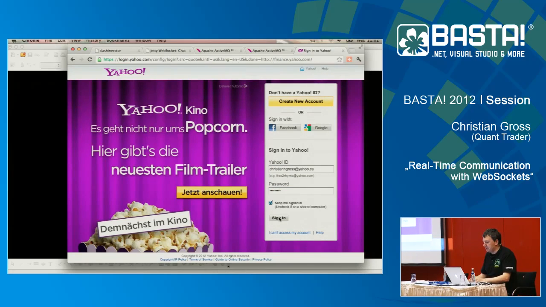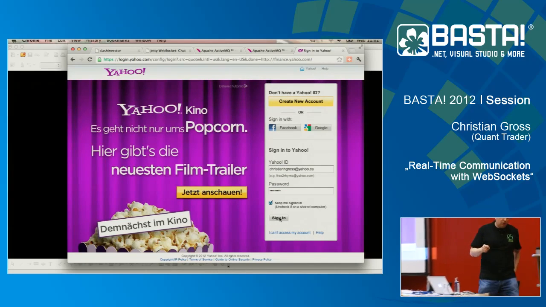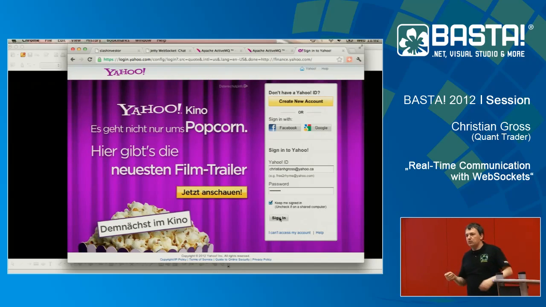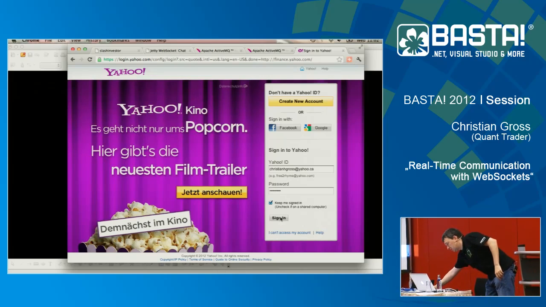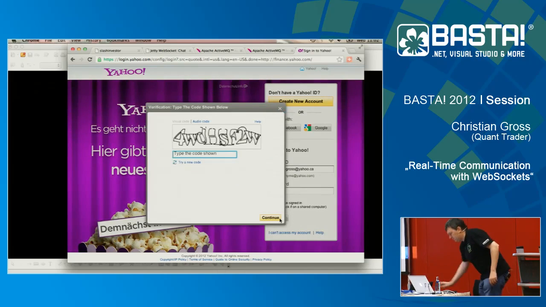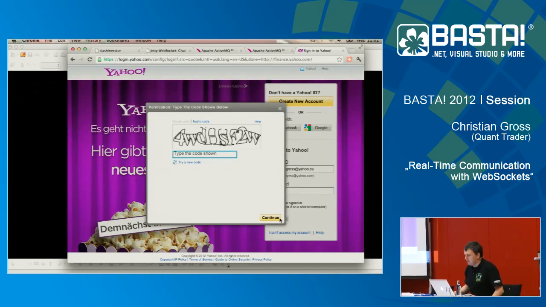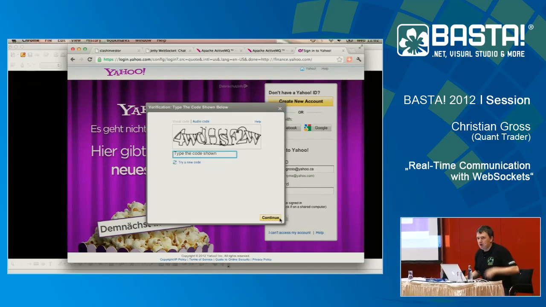Now, before I click here, can someone tell me what the flaw of this login approach is with WebSockets? What issue am I going to run into on this method of authentication? The cookie is tied to a specific URL or domain, and the WebSocket now uses a different protocol. Okay, all right.